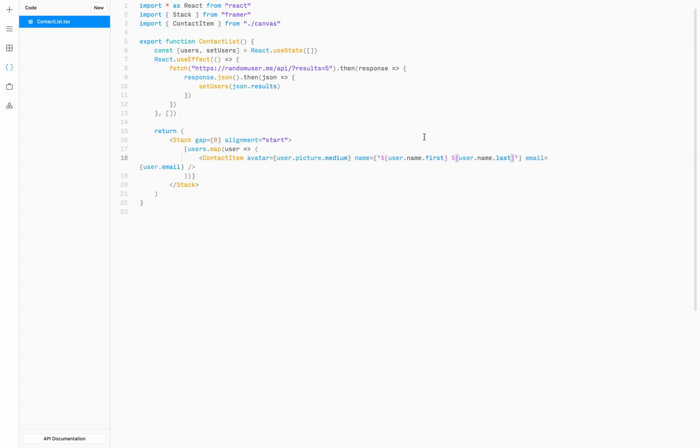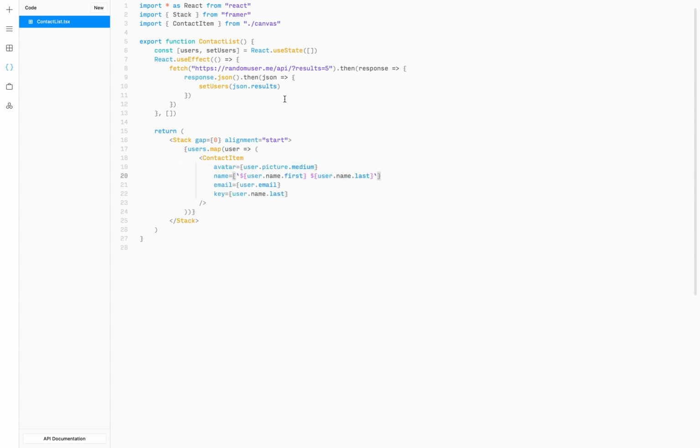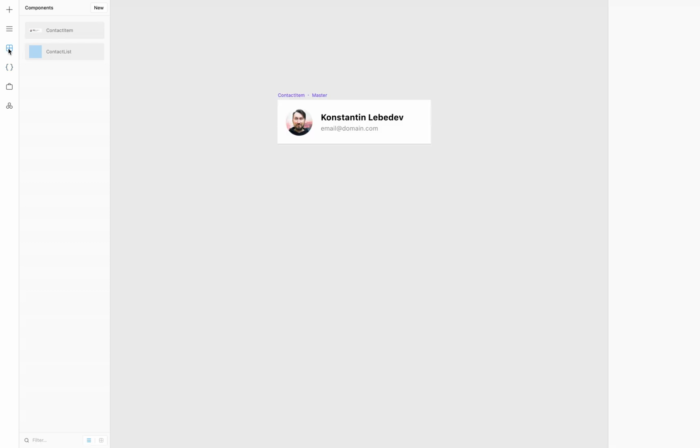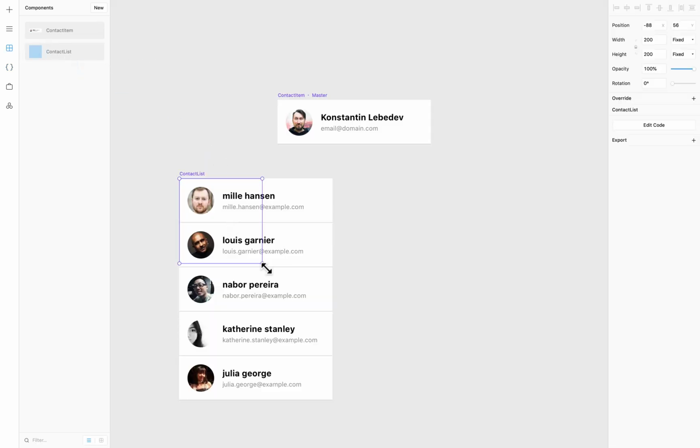user.name.last. We need to pass one more React specific property called key, which is required to uniquely identify an item whenever we work with the arrays. So for the key, I'm going to use user.name.last. So we'll assume that the last name is unique among all of our records. To see how our component looks, I'm going to switch to Components tab and drag it onto the canvas.